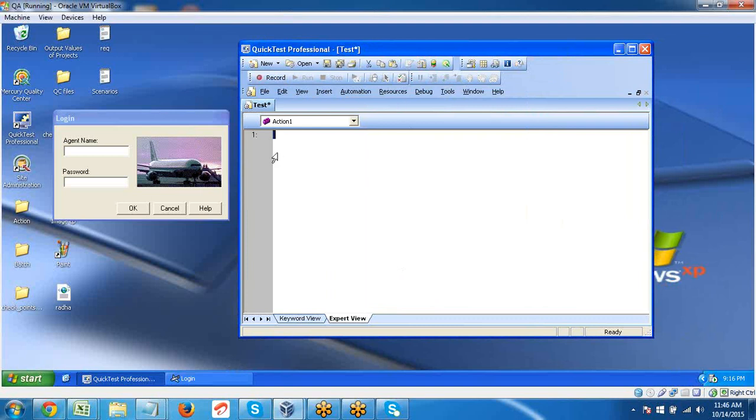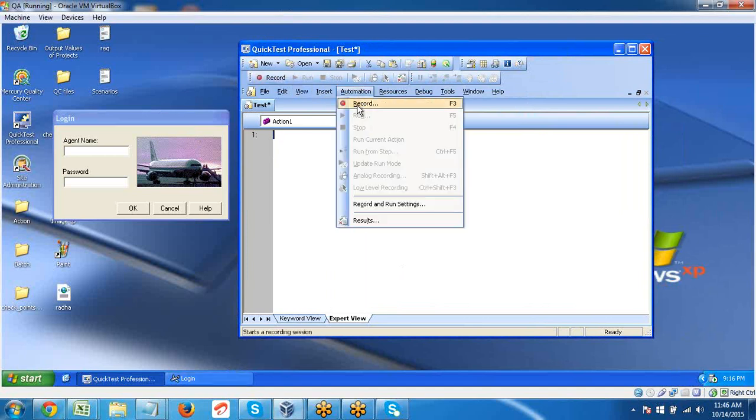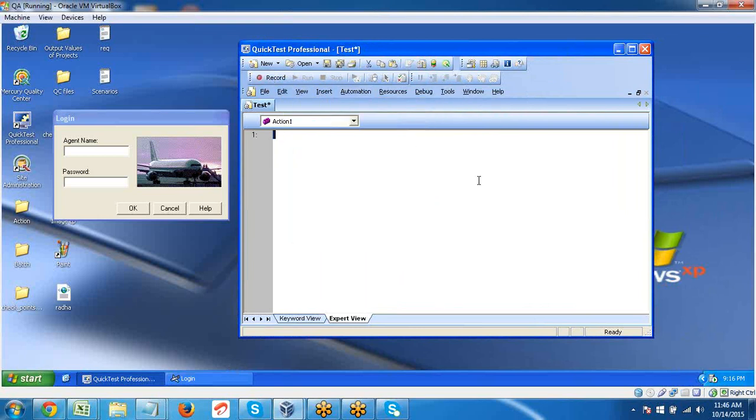Now let's see what is record. So for the record option, go to automation, click on record here. Our shortcut key is F3, or you can directly click the record here. Three ways are correct.